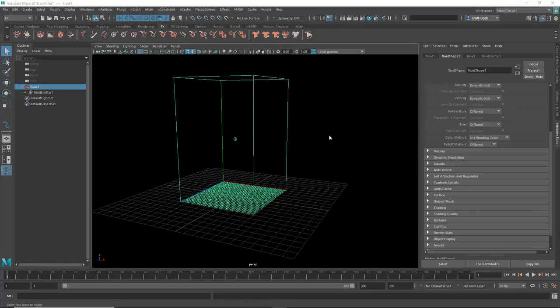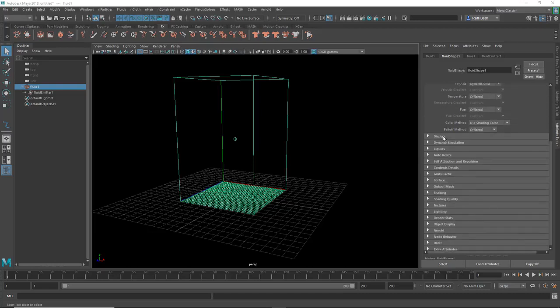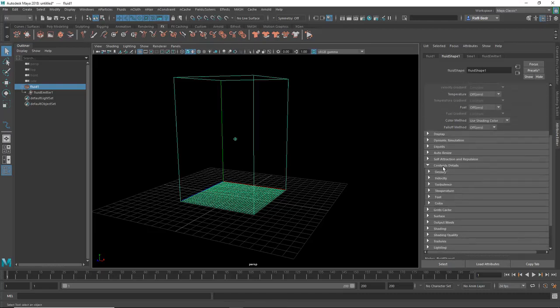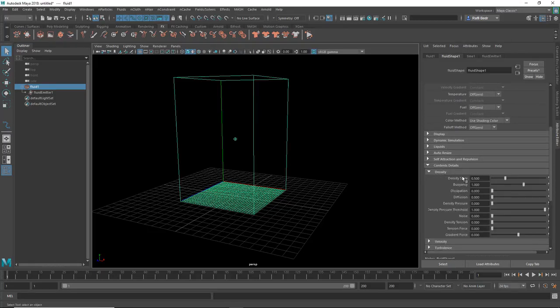In this lesson, we're gonna learn how the density works and take a look at some attributes related to the density. Before I started recording this lesson, I created a 3D container. Okay, so let's go to attribute editor and let's scroll down to the contents details. And here you will find the density tab. Here you will find all attributes related to the density.